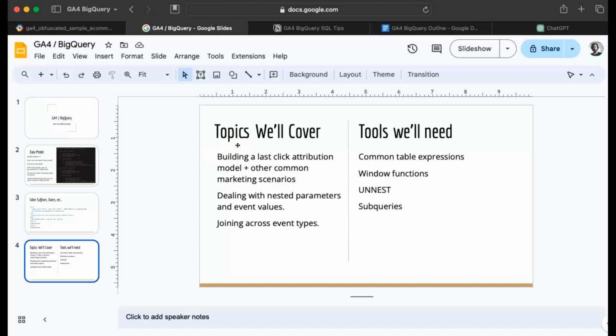We're going to look at other common marketing scenarios like cohort analysis, page pathing. We're going to build some interesting user journey text-based diagrams so you can quickly see what a typical user does across a session or perhaps across multiple sessions. We're going to practice dealing with nested parameters, finding event values, joining across event types, just building a strong mental model.